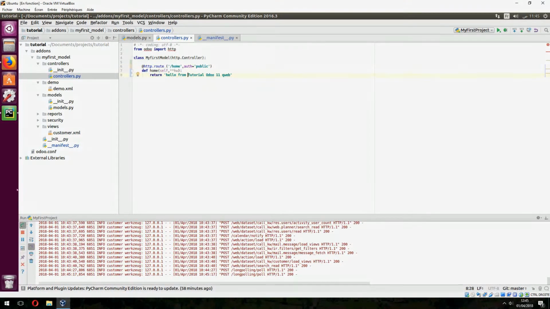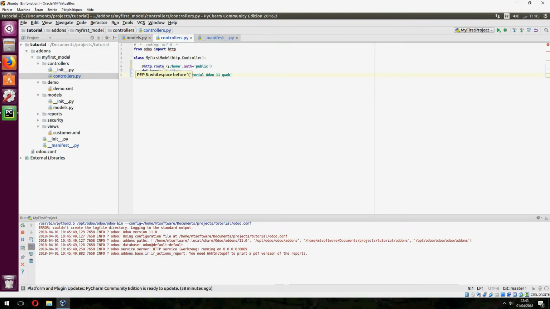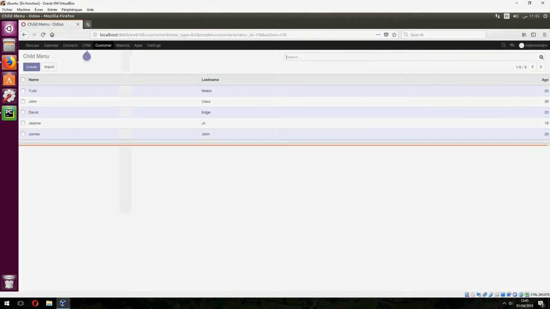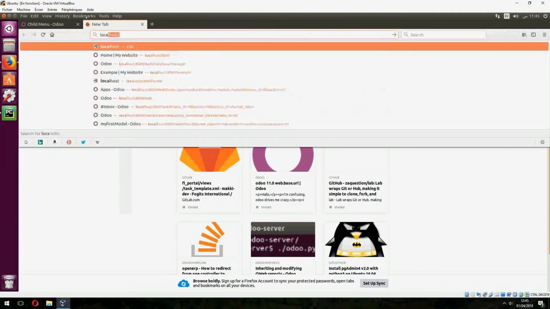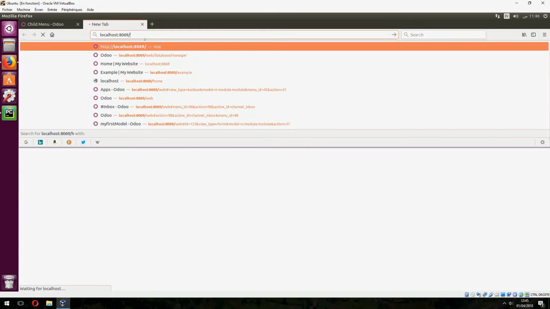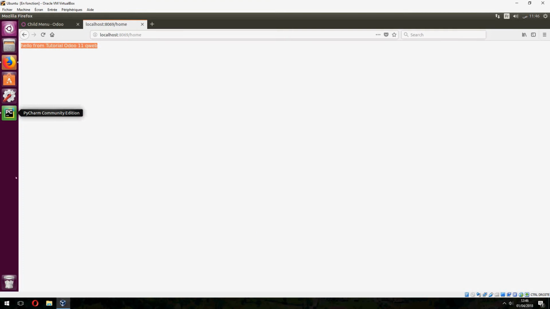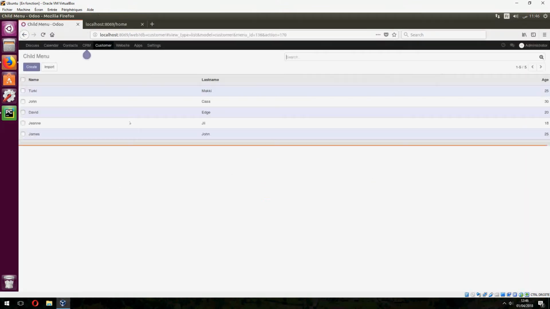So let's restart the project because we did some modification on the Python. Let's try now and go inside /home, and here we find hello from tutorial Odoo 11 Qweb. So the controller works, and in the next step let's try to show this data.